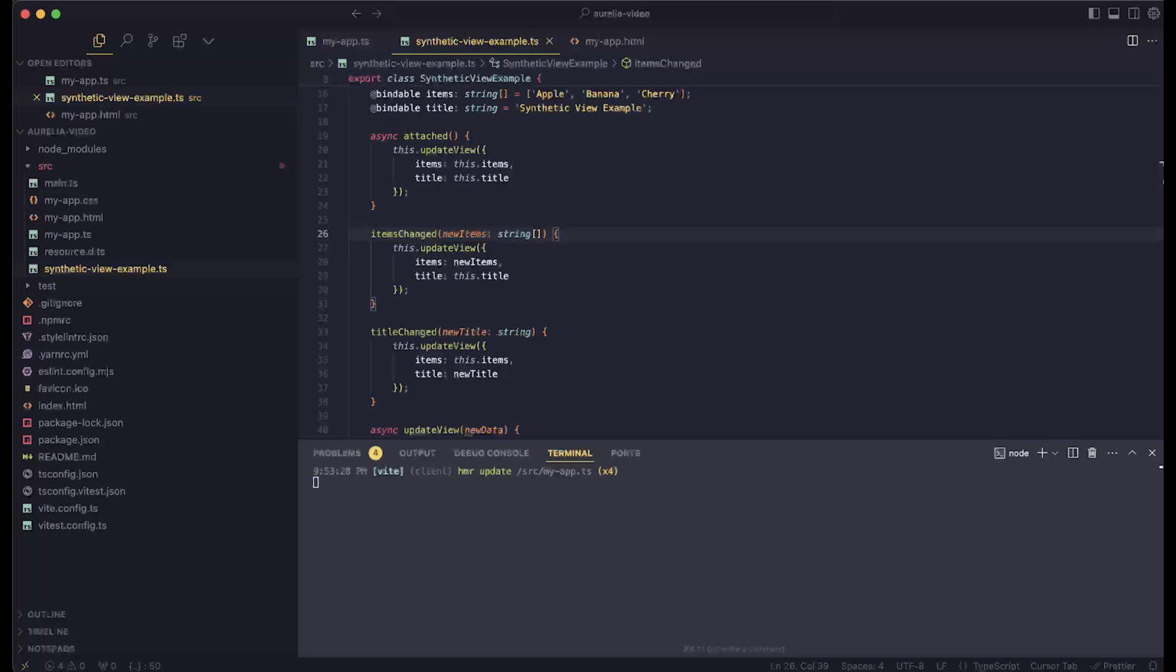So the update view deactivates and disposes of the existing view and then creates a new one with the updated data. So the important thing to remember here is to remember to manage the life cycle of your views properly to avoid memory leaks.